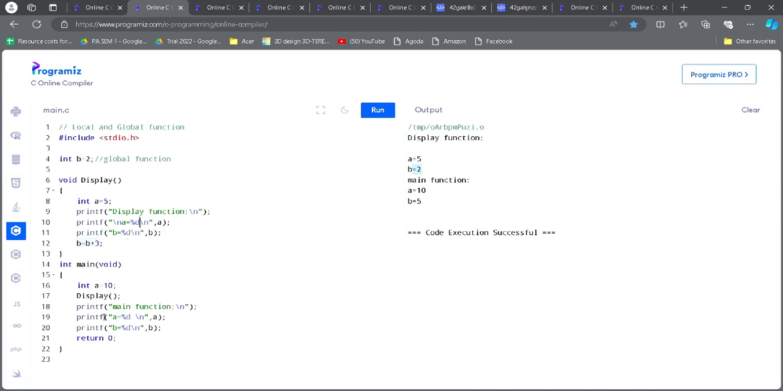So the global variable gets plus 3 when you run it. Let us change this: if we don't have b equal to b plus 3 and we run it, b equals 2. So it takes the value from the global variable, and for the a value it takes from the local one. So the first one is 5 and the second one is 10.